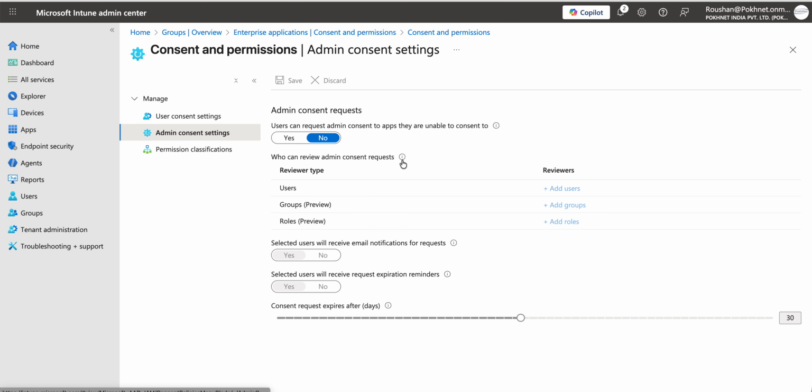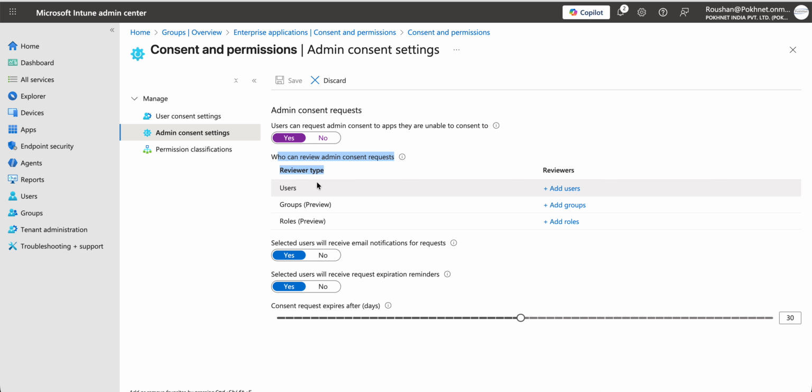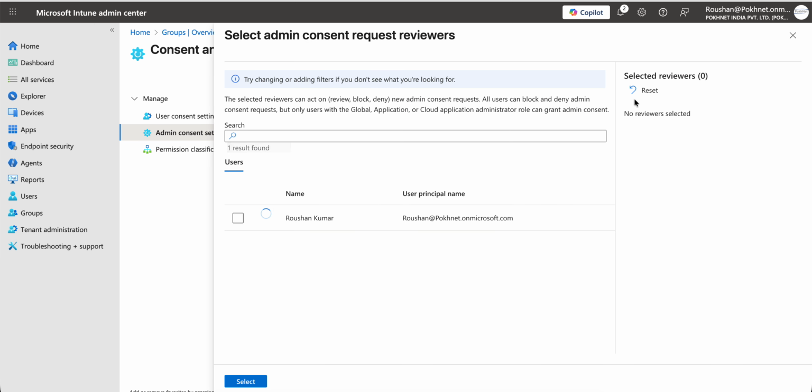Now go to the admin consent and see here: users can request admin consent to apps that they are unable to consent to. So what does that mean? You can select yes, and who can review the admin consent? You can select the users who can review.